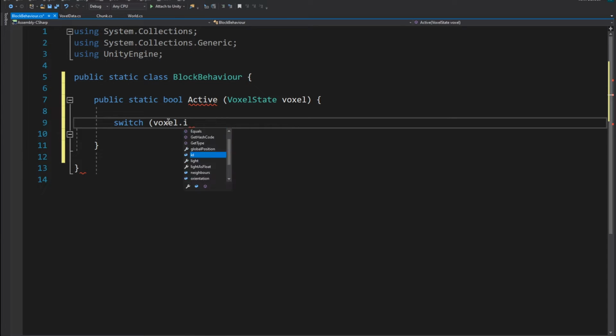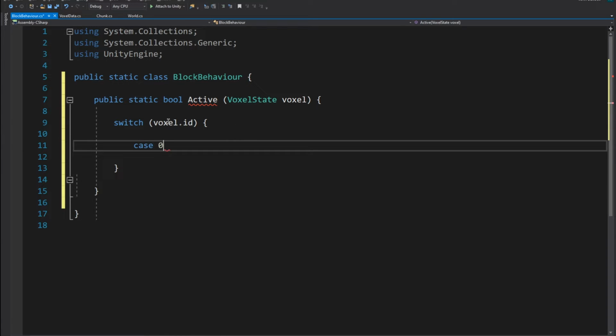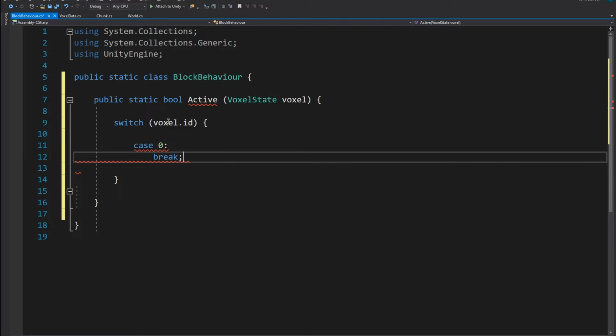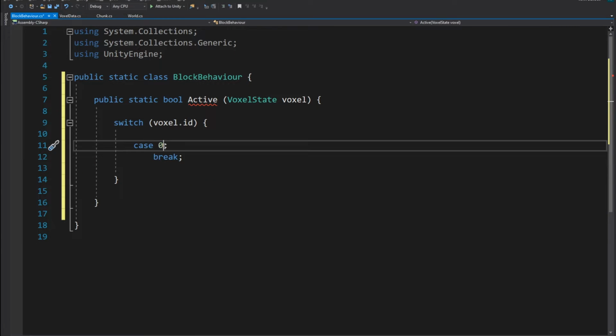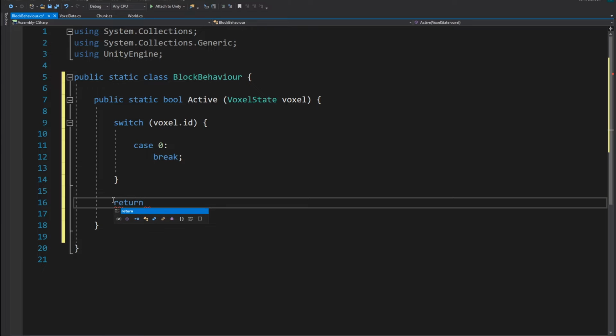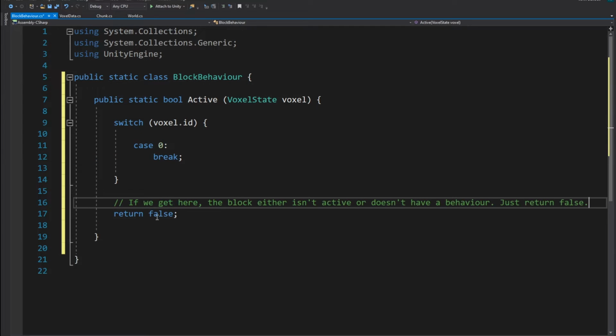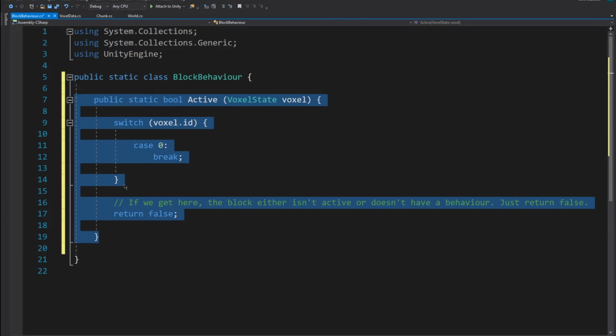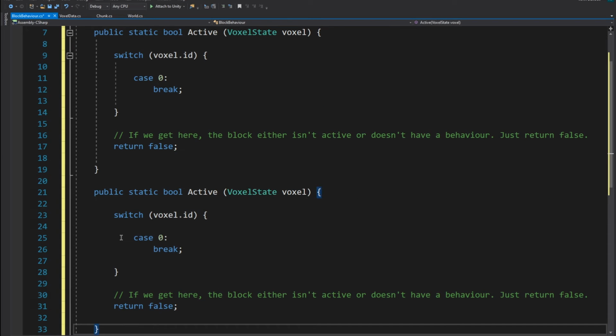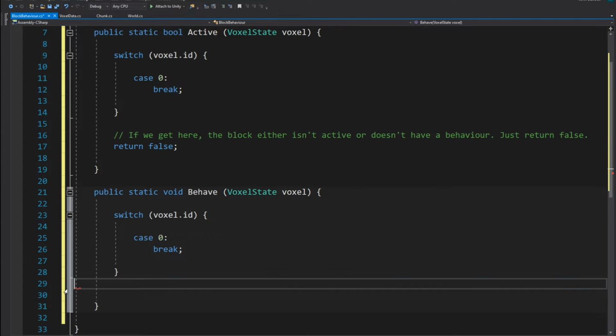So voxel.id, and then we have our cases. Now these cases are going to correspond to the ID of the block. So block 0 I believe is air block, and then block 1 I think is stone, and so on. Obviously there wouldn't be any stone or dirt block cases in here because those blocks don't do anything. And then at the end of here, if we haven't returned true already because of one of these, then we just return false. So that's this one, and then I'm just going to copy this because most of what we're putting here to start with is the same, only this is going to be a void, and I'm going to call it behave. And we don't need to return false, obviously, because it's not a bool.